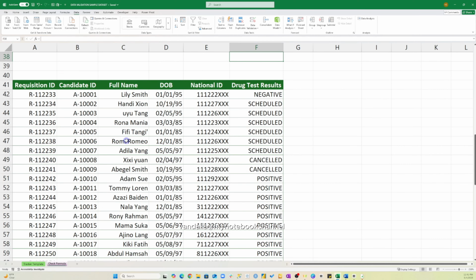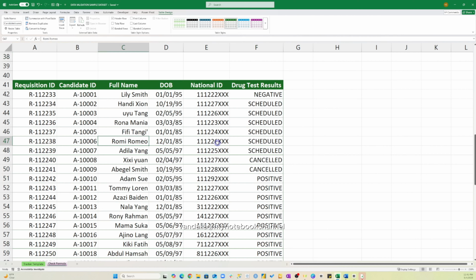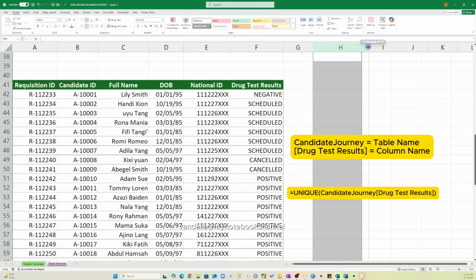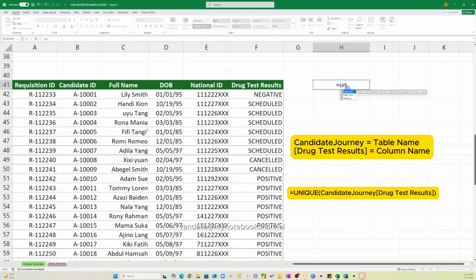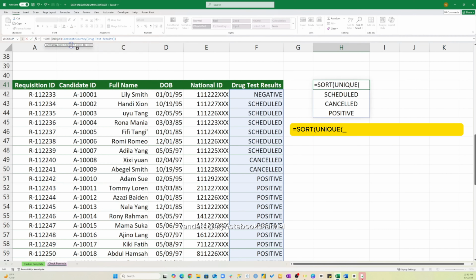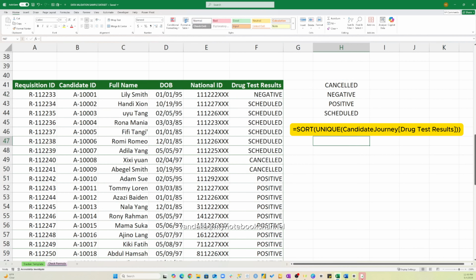On this sheet here, I've got a table, Candidate Journey, that contains some drug test results. I'll click equals in this cell, select UNIQUE, the open parenthesis appears, then type the table name, the column, close parenthesis, press enter, and here they are. I want to wrap them in the SORT function to have the list sorted automatically. And then I can reference this list as a source for my data validation drop-down list.